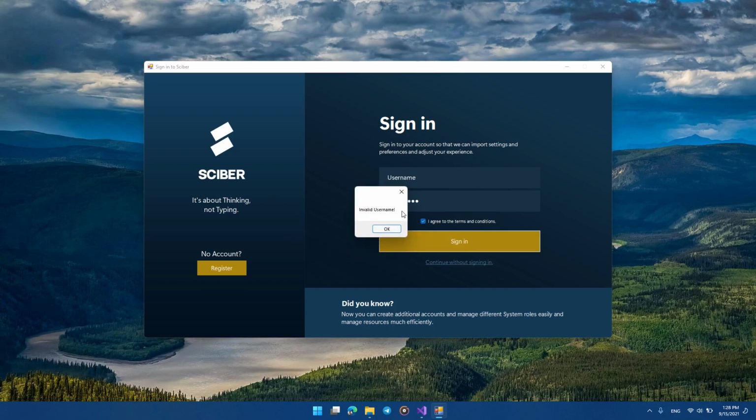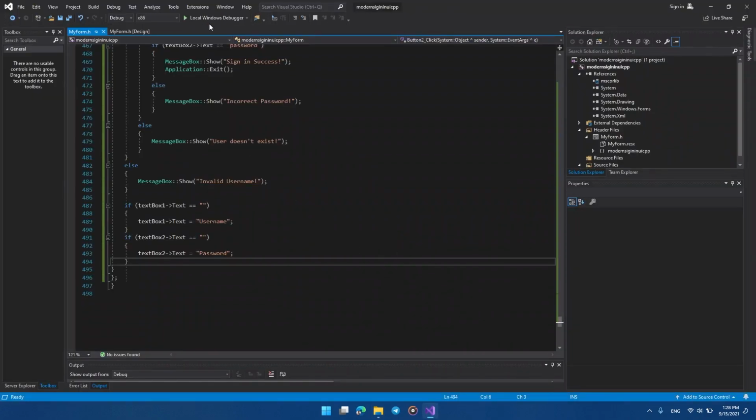So it says invalid username because this username is not allowed in our database. So let's just add some junk here, and it says user does not exist, and I will type the correct username admin, and then it says incorrect password, and for the password I will put password. So now if we click on sign in, success, and the application just exits.